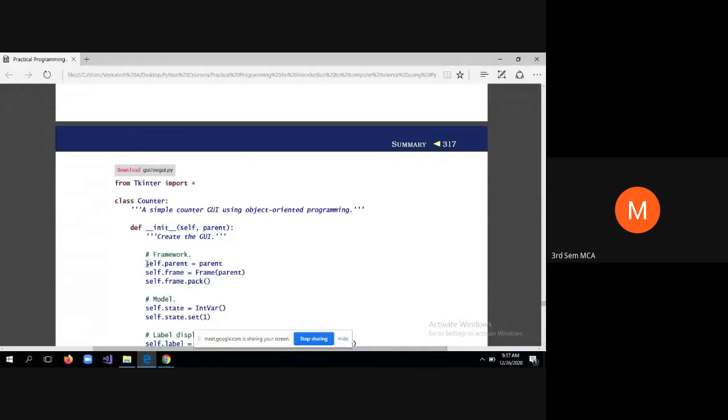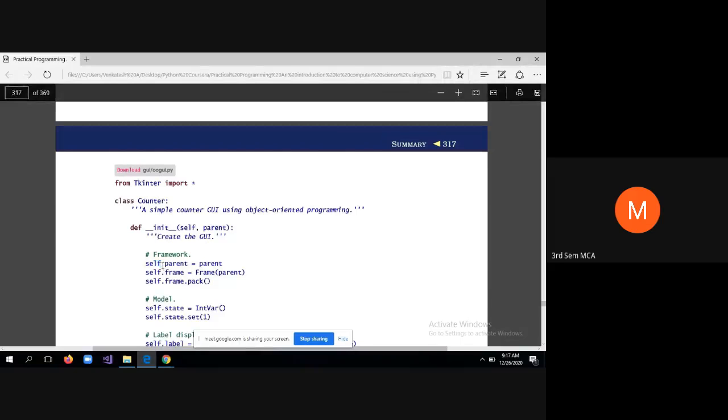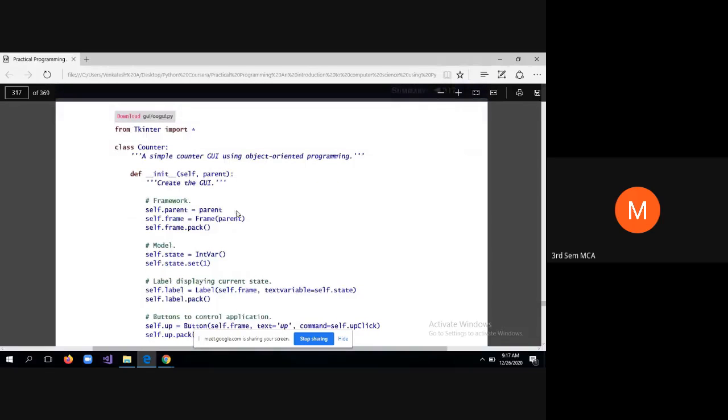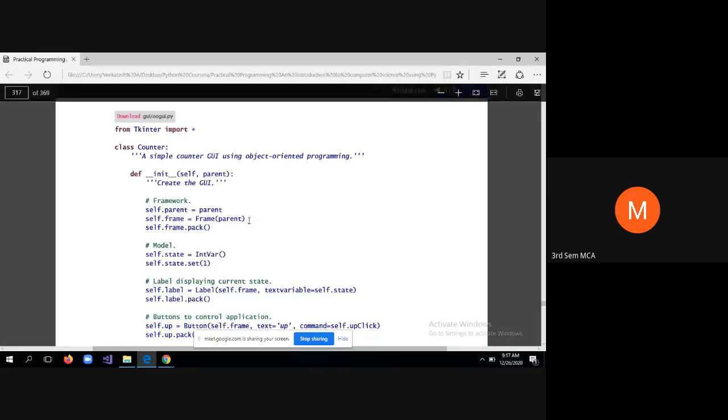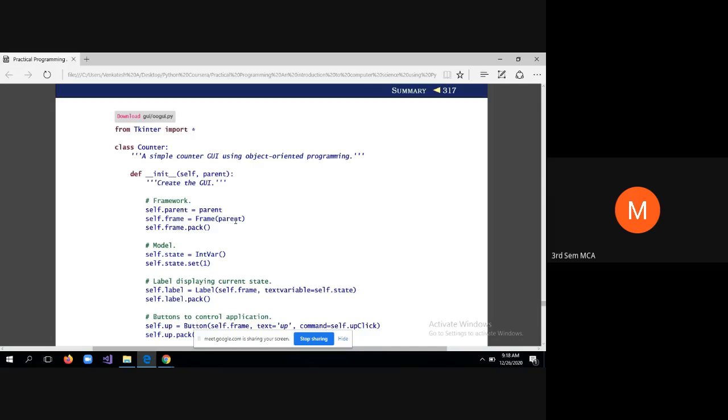And here we use the self object. We know that just like how we use the this object in C++, similarly here we use self. self dot parent is equal to parent, self dot frame is equal to frame. So where we are creating in the parent we are creating the frame. So that means in the window we are creating the frame. Then self dot frame dot pack.